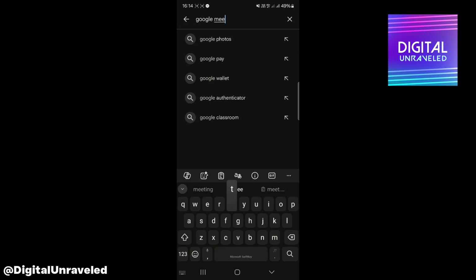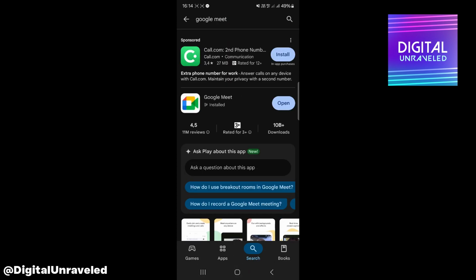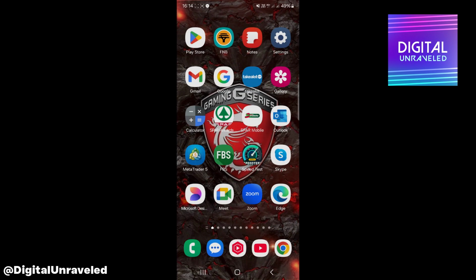Google Meet. There it pops up as the first result there, so I'm going to click onto Google Meet. And there it is. So for me, I have it already. If I go out of the Play Store, you can see there on the bottom row I have Google Meet.